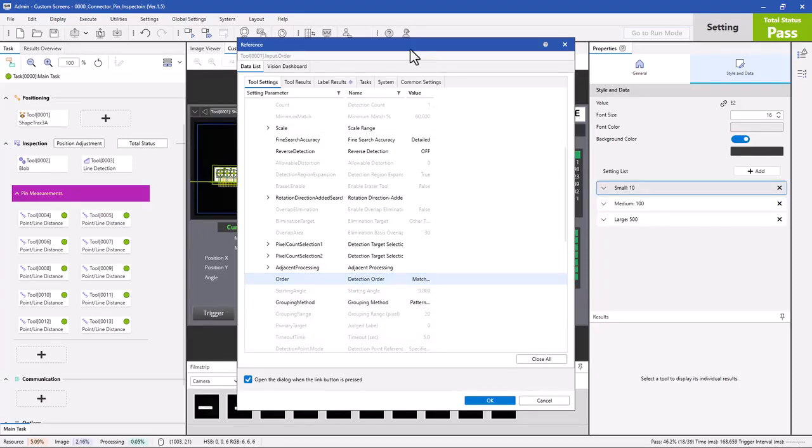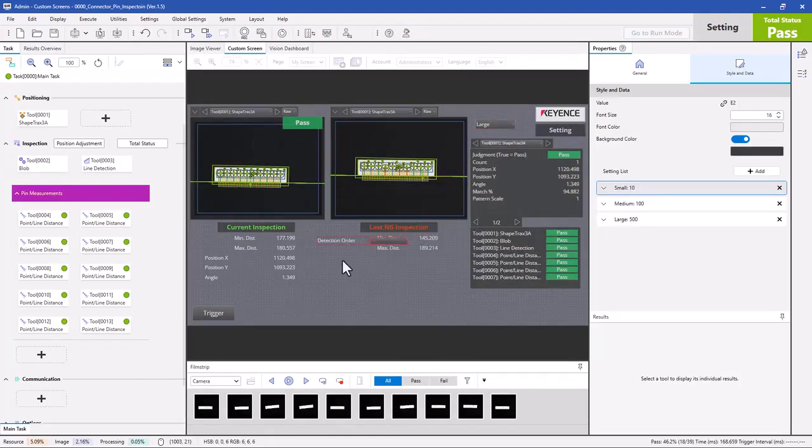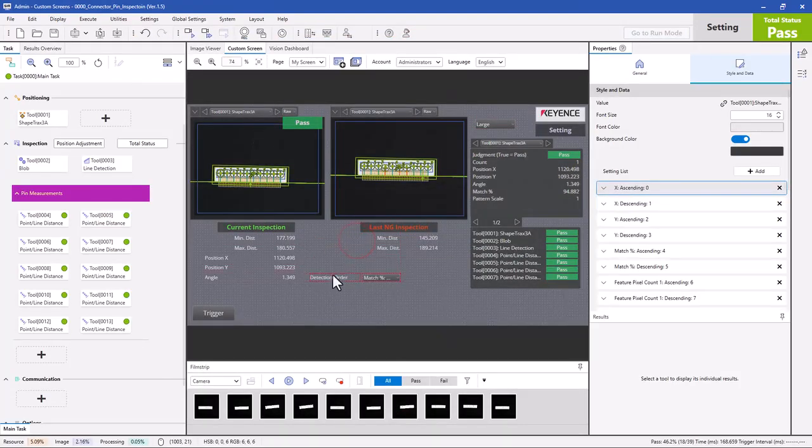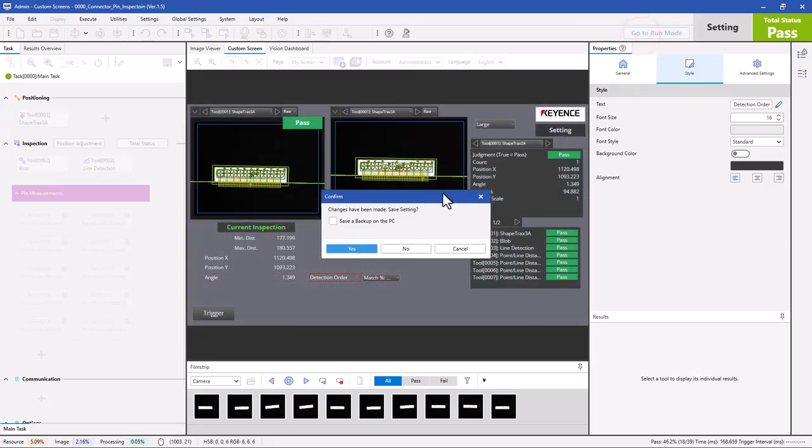So if I add this to the screen, you can see it adds detection order. So it adds a little text box that you can change, but it has a little drop-down where you can select that. So if I go to run mode real quick, just to show you.